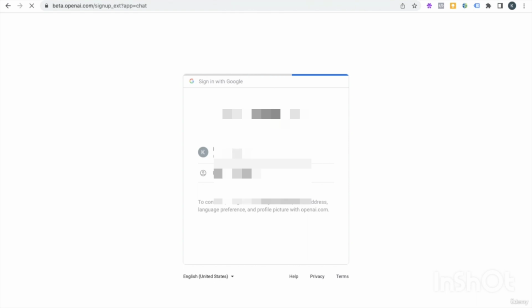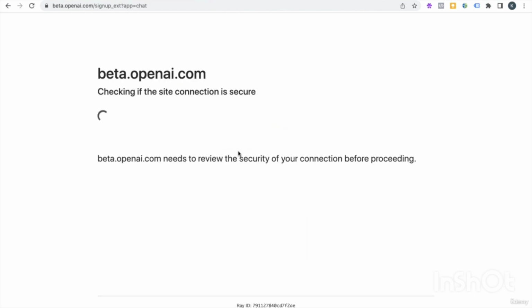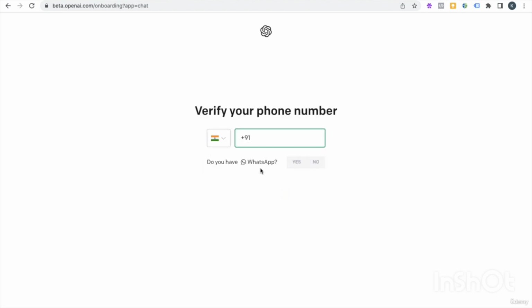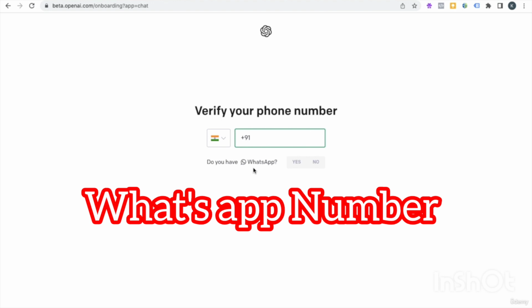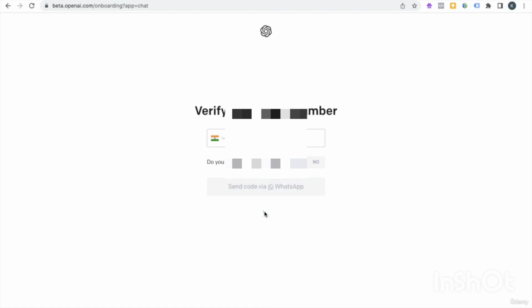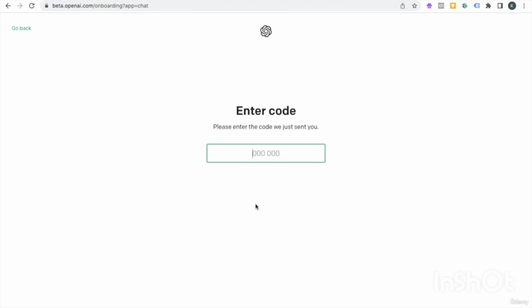Allow your Google account to access it. Just wait for a few seconds, then it will ask you for some information, so just continue. You have to verify your phone number. You can tick mark yes, and then you just have to put your phone number. Let me give my phone number. You can send SMS instead. It totally depends on you, so I will click on send SMS.